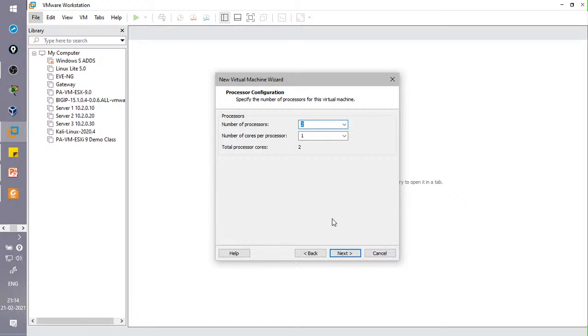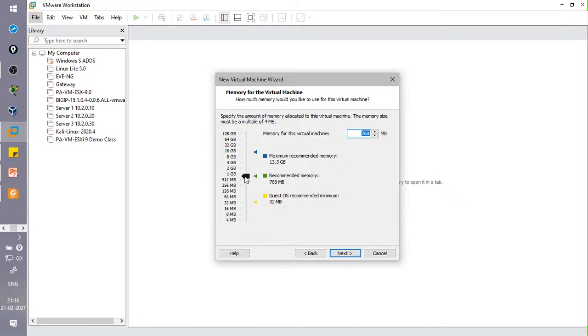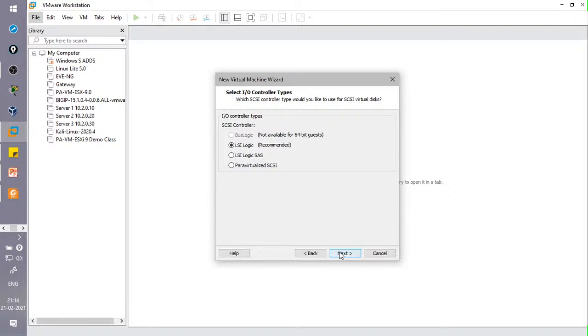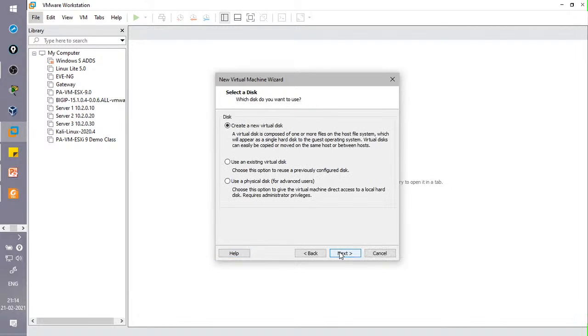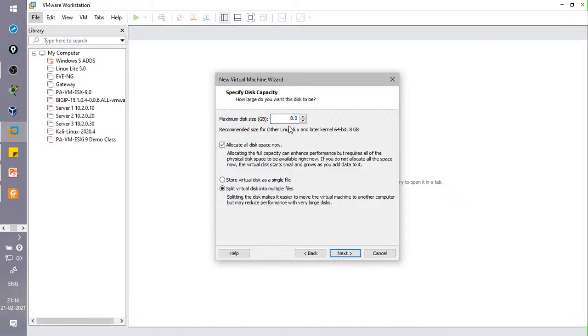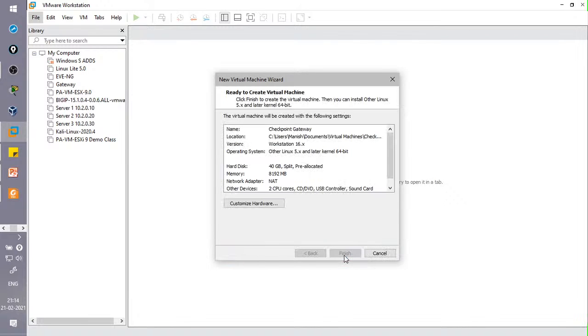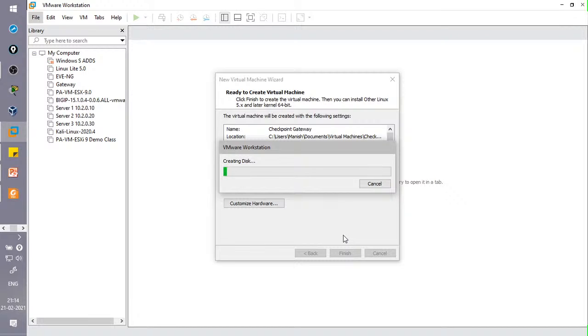Next. Now, number of processors, you don't have to make any changes to that. Now RAM. For your R80.10 you need at least 4 GB of RAM. I do have more RAM, so as of now I'm giving it 8 GB. Next, don't change it, let it be as it is. And next, create a new virtual disk. By default it is saying 8 GB of space. Just give it extra space, change it to 40 GB. Next, next, and next. So now my VM is going to create one virtual drive.